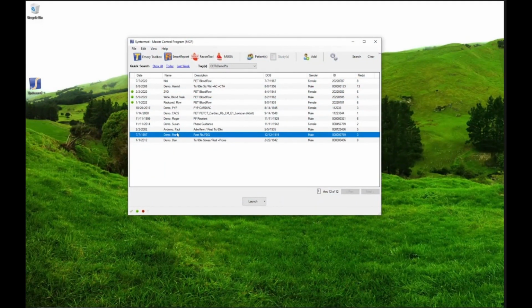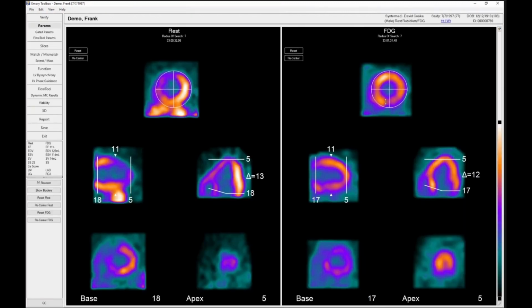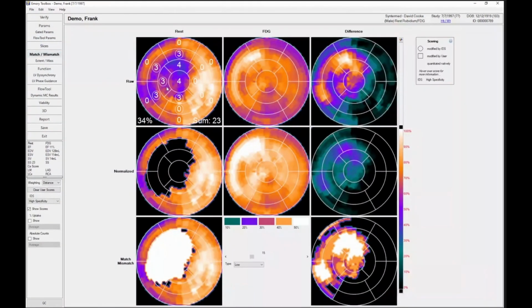So another study that is done, I don't know how frequently in your institution, but I know at Emory they are often doing viability studies with FDG, and so we have a viability tool. So this is a resting perfusion rubidium scan and then an FDG scan, and you can see the two, and then from there we can actually calculate a match mismatch.